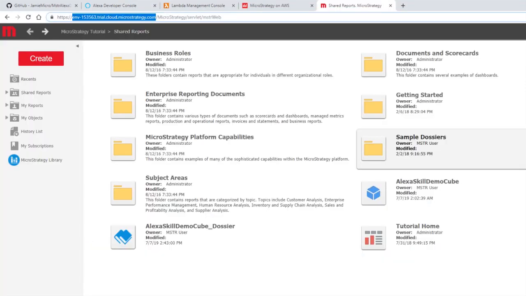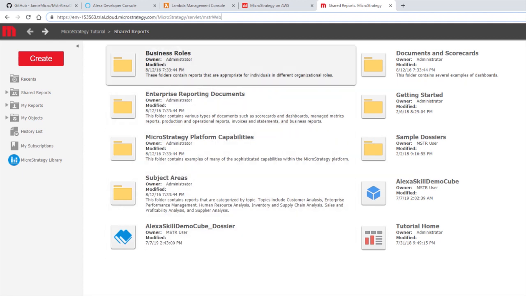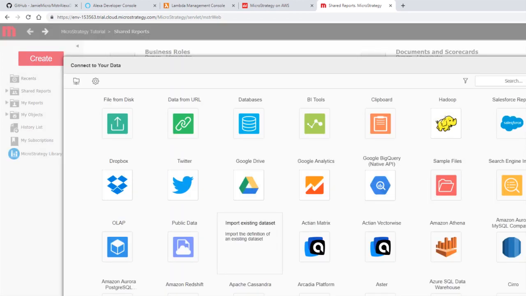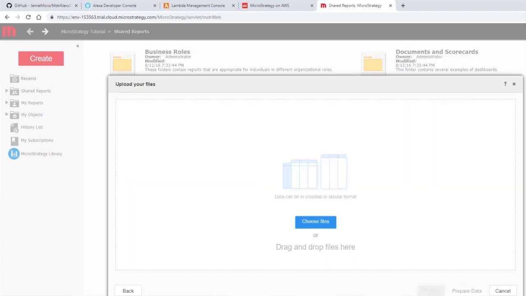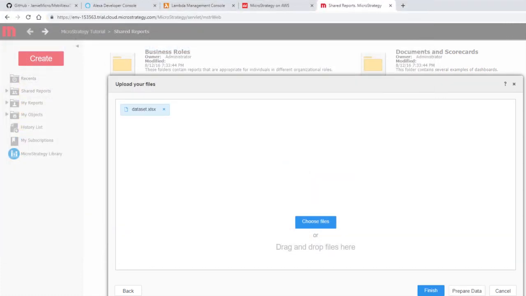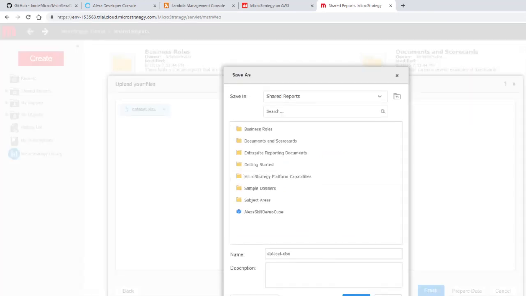All right, now the last step before we test our Alexa skill, we're going to want to import the data that we're going to use for this demonstration. So go over to your MicroStrategy environment and click Create. We're going to do Add External Data, then File from Disk. We're going to choose Files, and click inside those files that you downloaded from my GitHub. There'll be a file named Dataset. Click that, click Finish.